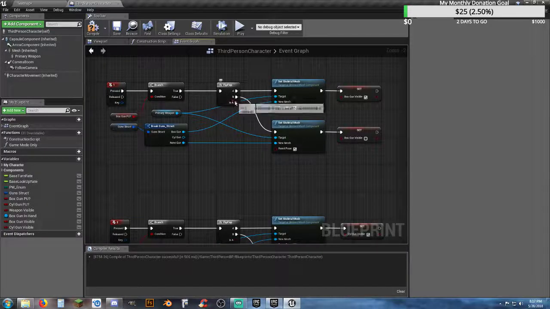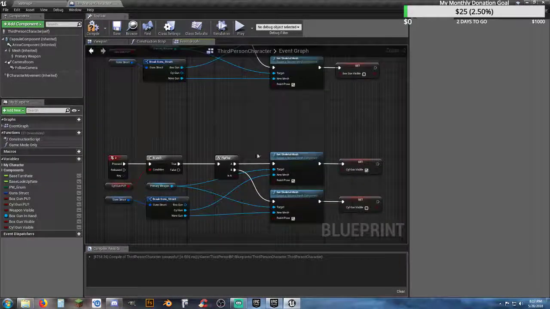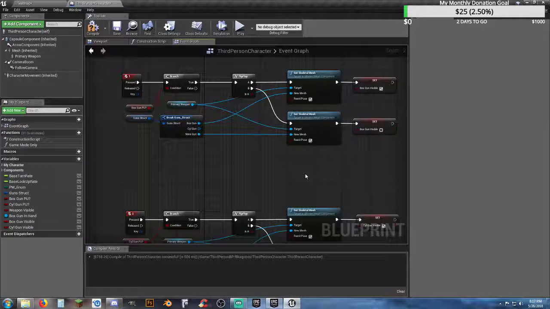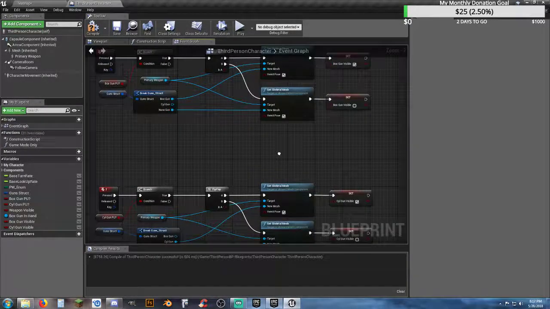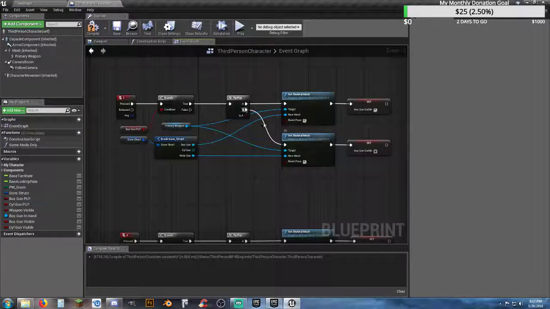Somehow we need to say, okay, at this point the cylinder gun is visible. Okay, so what we need to do is, we know that if the cylinder gun is visible when we hit the number 1 key, well, I want you to keep thinking about it. Break down the problem. What is the problem? What is the solution?